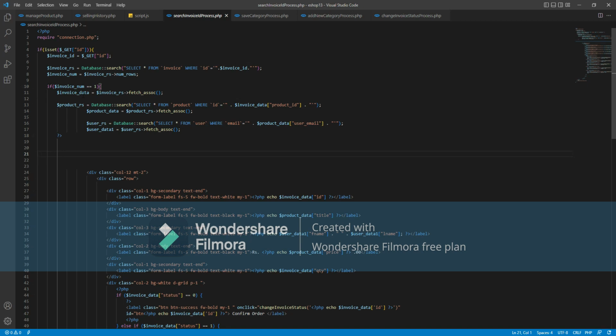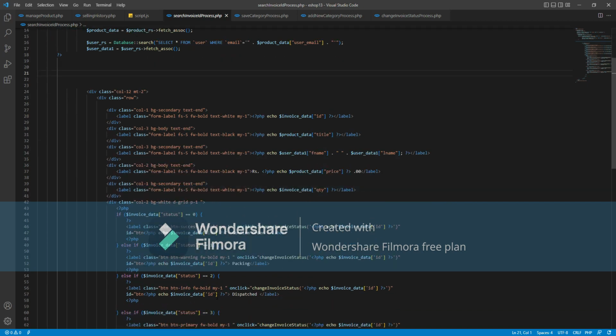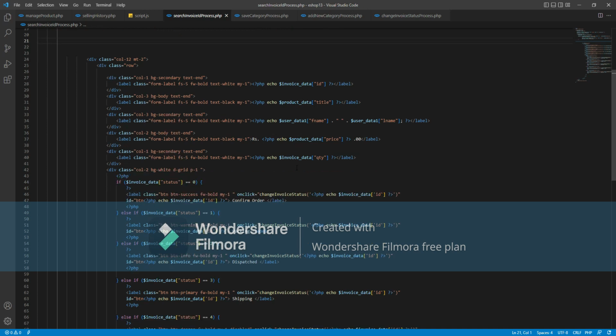Then I've given another if condition to check whether there is an invoice in the invoice table with that particular ID. And I've given a search query to the product table where the id is equal to product_id of $invoice_data, and another search query to the user table where the email is equal to user_email of $product_data. I've closed the PHP script and put the body of the table here, and I've echoed the details of the product by $invoice_data, $product_data and $user_data.